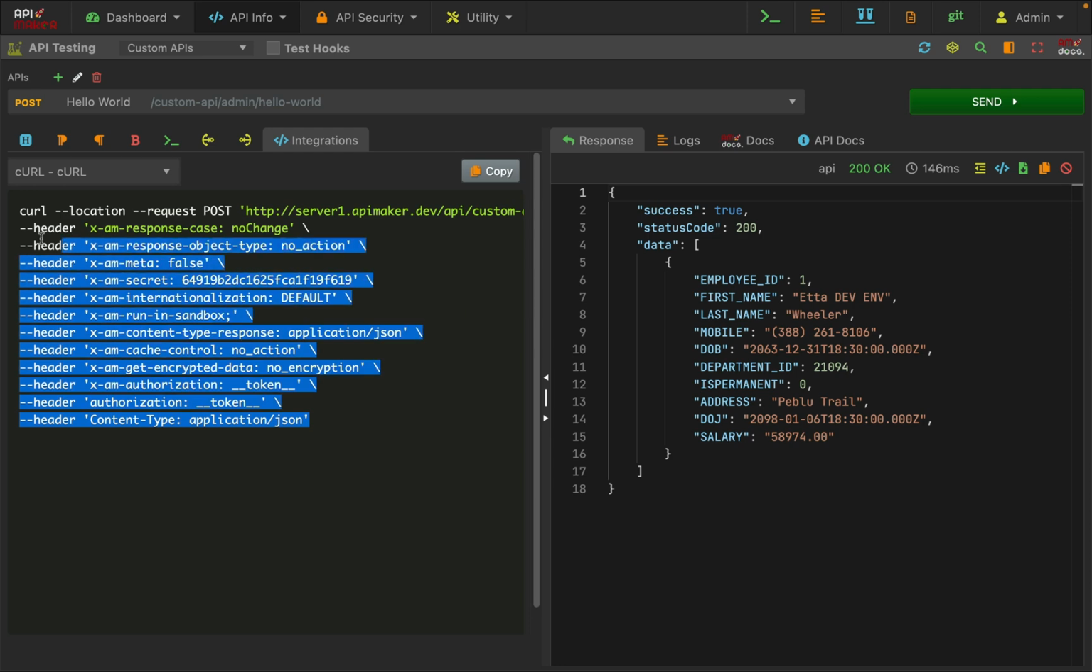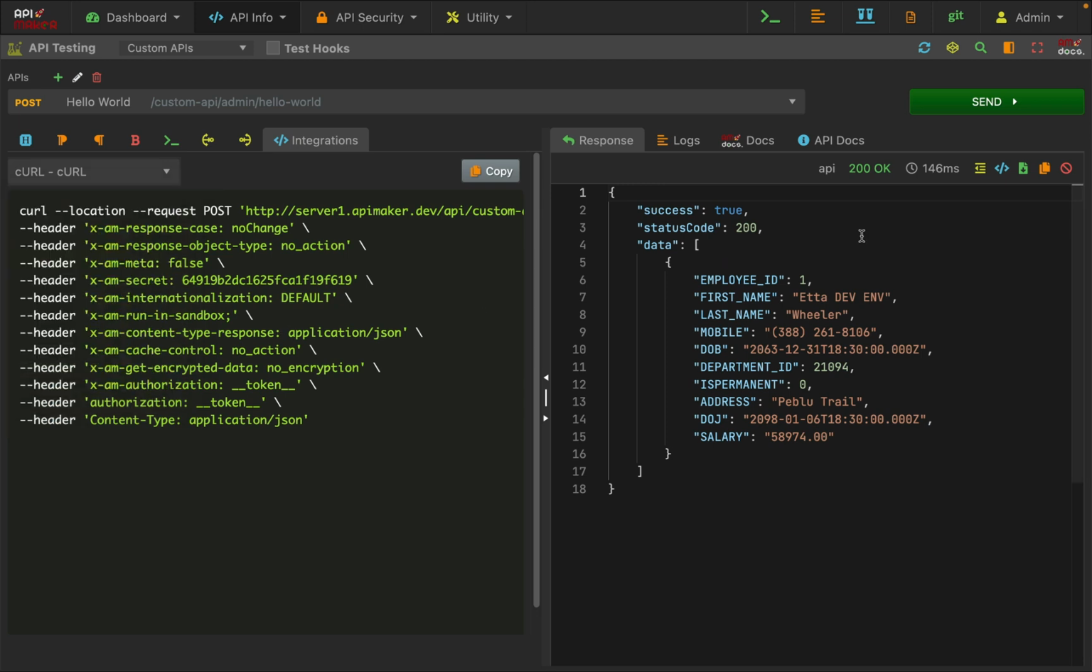Let's say we can generate a curl also, and this curl you can directly import into Postman. Like that. When we press the send button, we are getting the output.